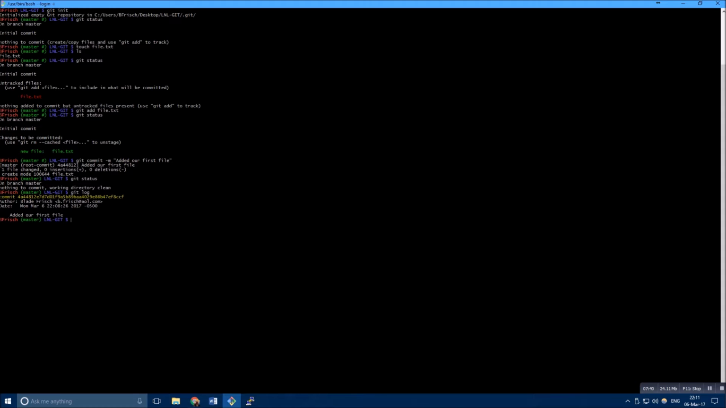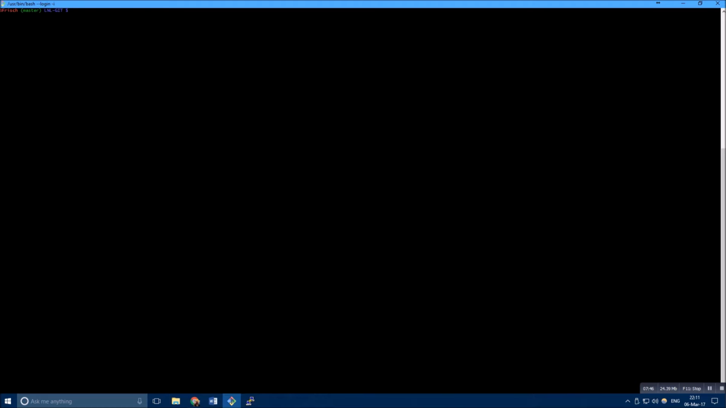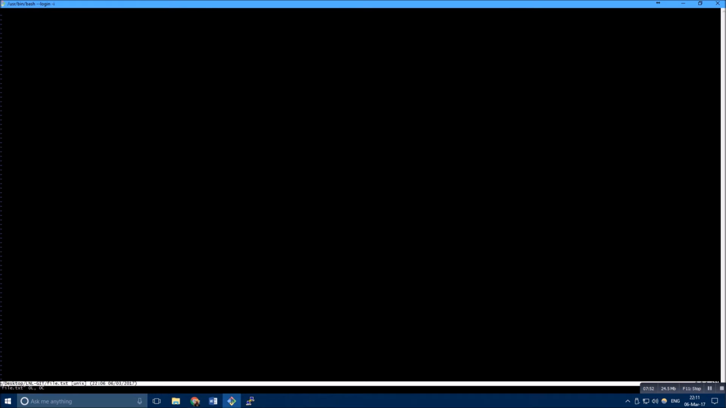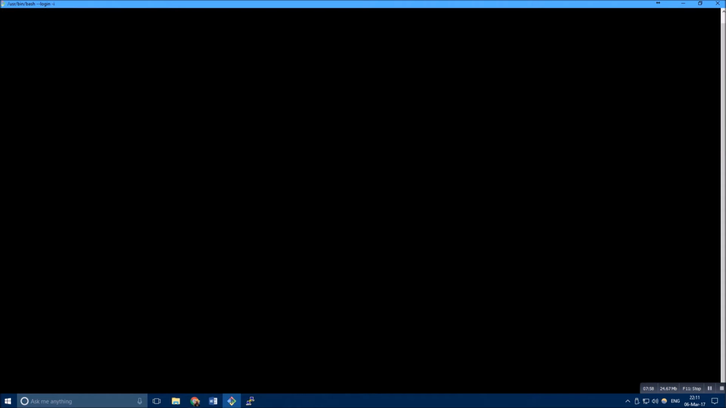So let's go ahead and make some changes to our file. You are welcome to use your favorite text editor to do this. I prefer Vim. Now earlier I made an empty file, so let's go ahead and just add a message. Now I made some changes. So let's check the status. So we have another variation of the status message.